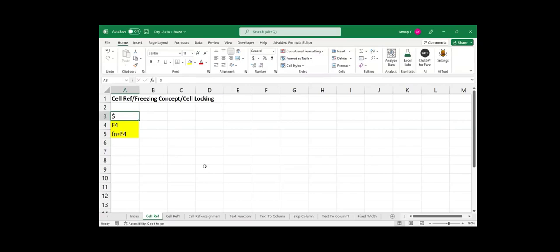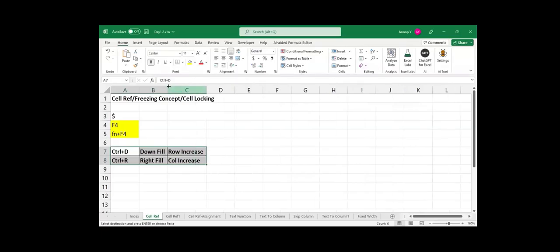Now, you have to remember only two things to understand this cell reference. Remember, I have told you this one: Control D and Control R, correct? Just keep these two things in your mind and your cell reference will become clear automatically. And this is the backbone of Excel, as I said. Until you are clear about it, you will not be able to make any formula dynamic.